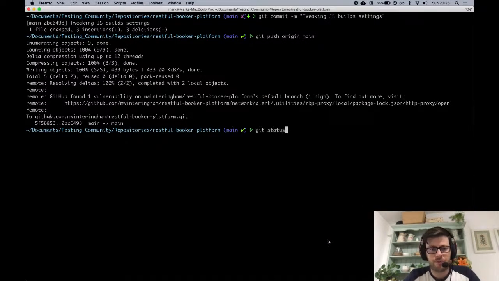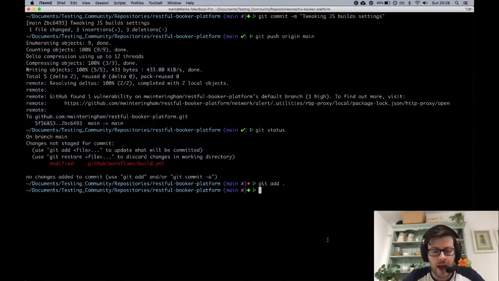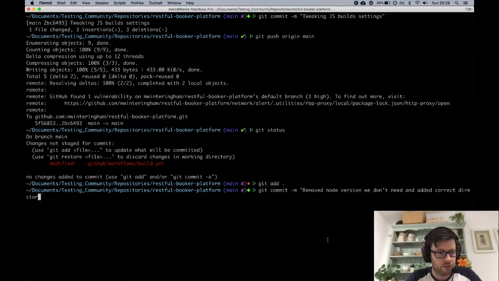So hopefully adding in that cd will get us to the right folder. So removed unneeded node versions we don't need. And added correct cd to run it. Cool.